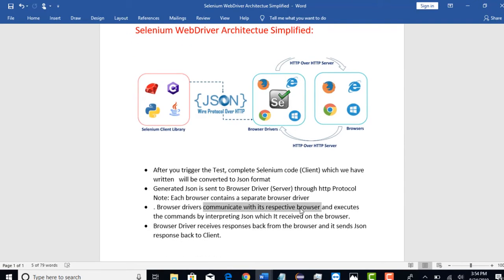You can see that it communicates with the browser and executes the commands by interpreting the JSON which it received, on the browser. Now, the browser executes some code and it gives a response back, right? For example, if you ask to click, it will click and it will give the response back. That response is again sent back to the browser driver. So this browser driver will again wrap that response in JSON format and send it back to our client code.